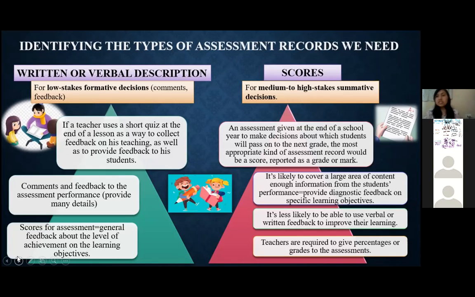It is important because the teacher can make the students learn and reinforce the content and continue with other lessons. Here, the teacher could give scores for the assessment, but it is only a general feedback about how well they achieved the learning goal of the lesson.